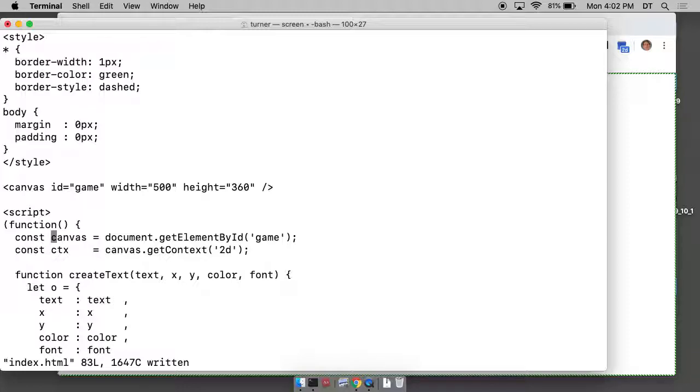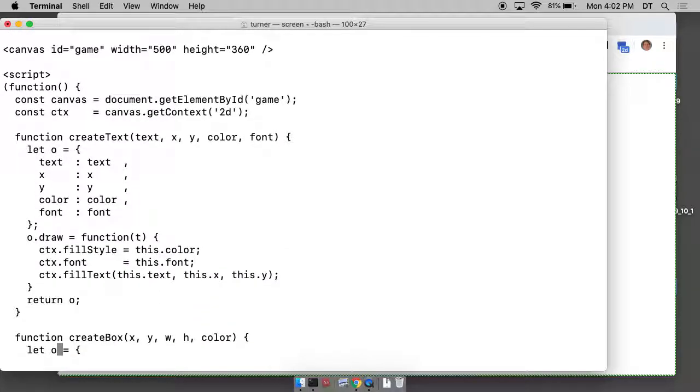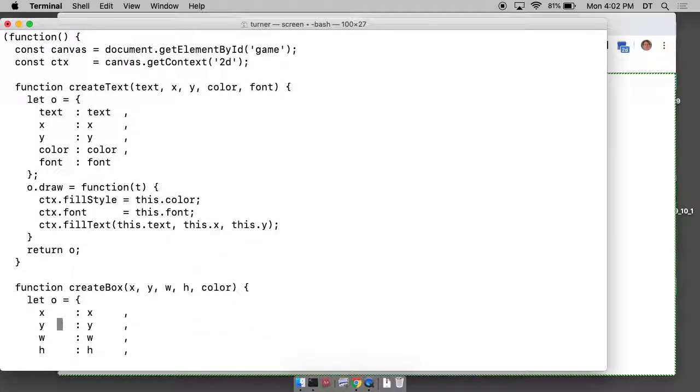Bigger. And so here we get a reference to the canvas, to this game. It's a canvas element. And then we get the context from it here. And then we wrote a function to create text. This is to create a text object. You see this let O equals, so I'm making an object. I'm using O as a variable to refer to this object that we're creating, for rendering text.